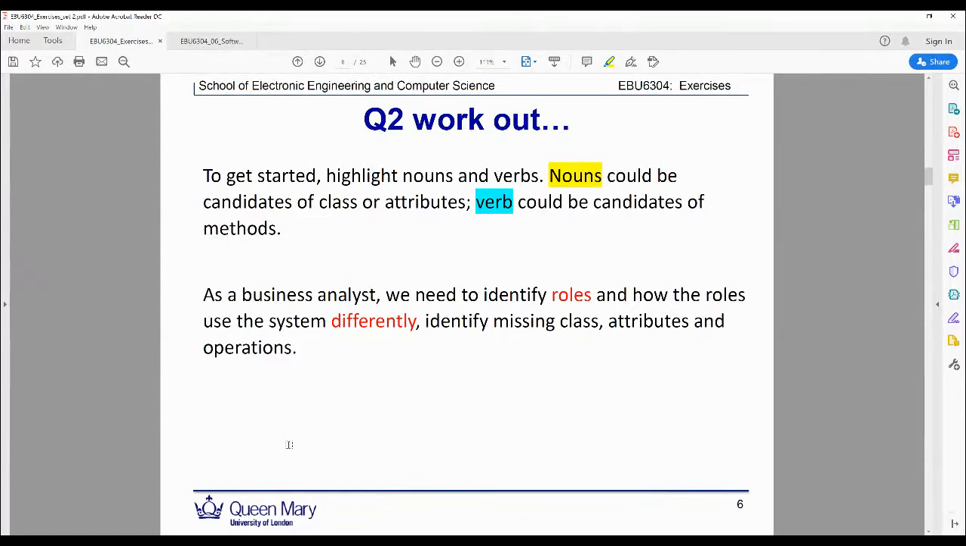You simply highlight the nouns and the verbs in the statement, okay? The nouns could potentially be a class or an attribute, and the verbs could be the methods, which are the operations. Initially, when you highlight things, they may not make sense, but as the business analyst, we should have the ability to extract the essential things and identify them through the roles, okay? So if you identify something as an entity class, do they use the system the same way or differently?